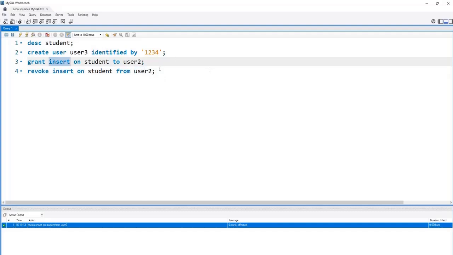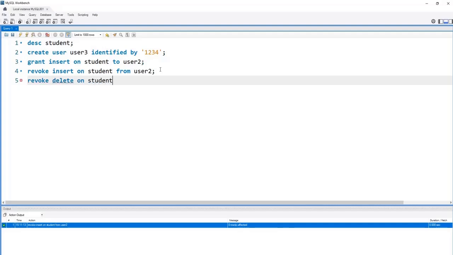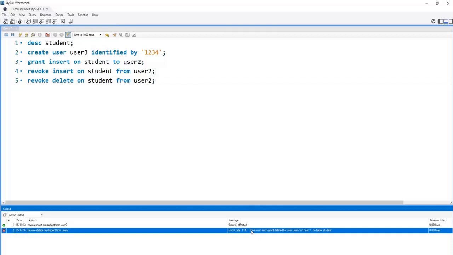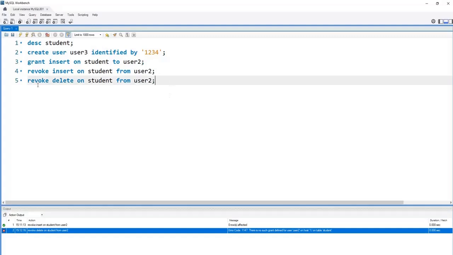You cannot revoke any non-existing privileges. So let us try that also. Revoke delete on student from user2. Now let's execute this particular query. Yeah, we got an error. There is no such grant defined for user2 on table student, right? So this is how we use the grant and revoke statements. You got it correct, right?